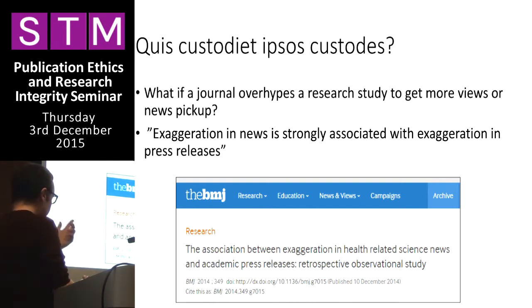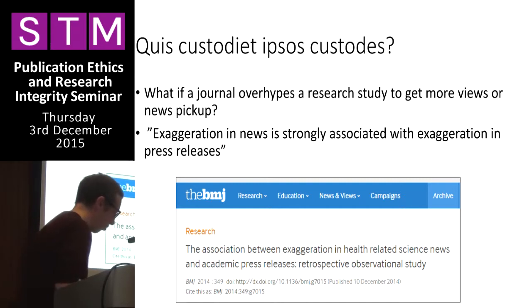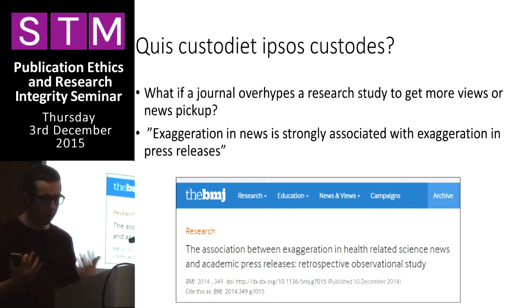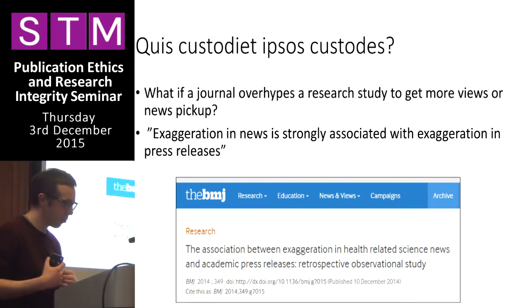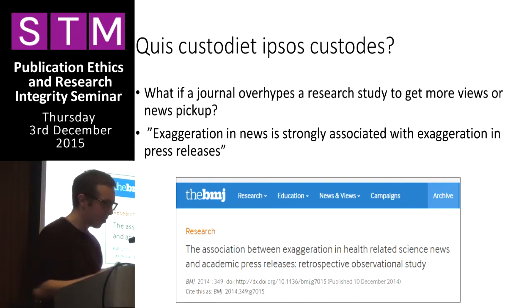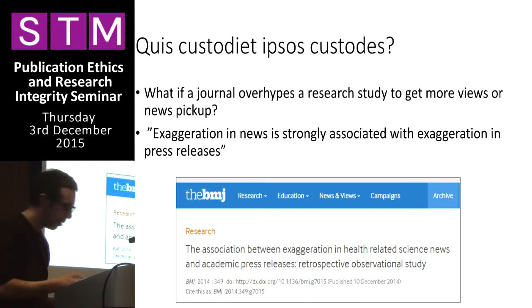So we know there was that study in the BMJ recently, looking at exaggeration in press releases and how it correlated with the exaggeration in the news stories that came out, just in case you thought, well, even if we put out an exaggerated press release, the journalists are going to do their fact-checking and speak to the author and things. No, they're not. If the press release is exaggerating the claims, most of the news stories are going to be exaggerating the claims as well.